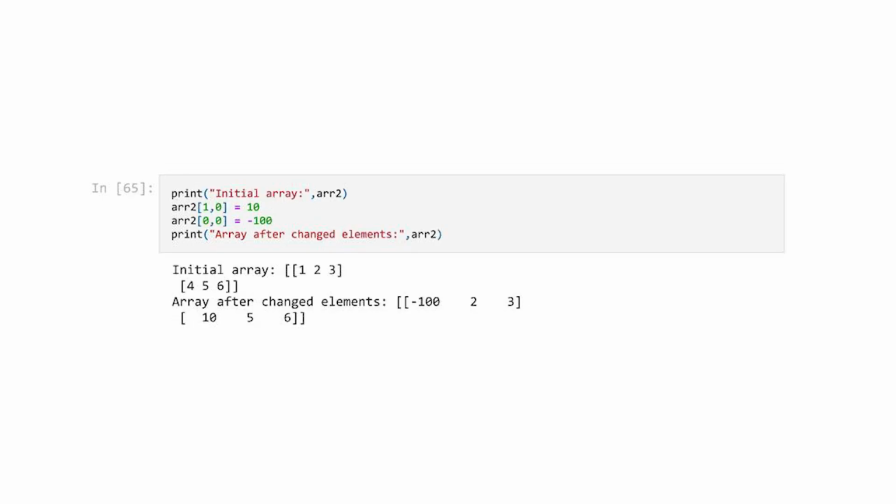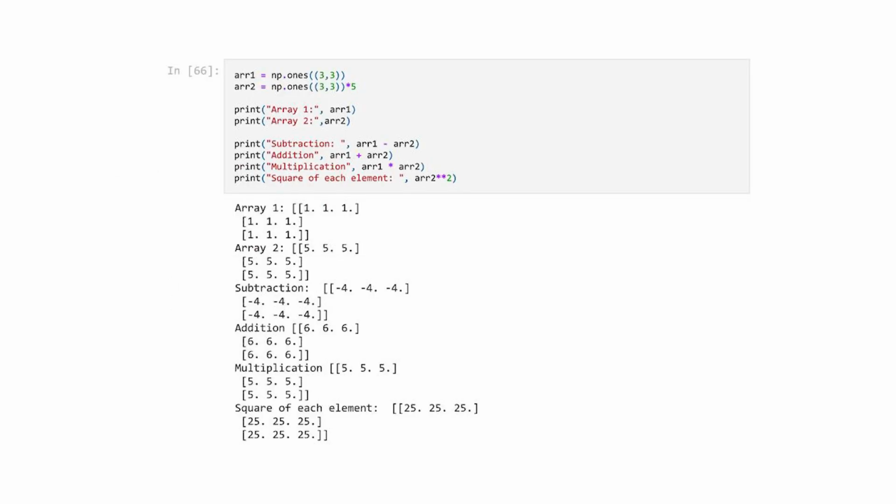So here's an example on how to modify the values of your NumPy array. My initial array had the values 1, 2, 3, 4, 5, 6. And let's say I wanted to change the value 1 to -100 and 4 to 10. To do that, all I need to do is access the element that I want to change, in this case 0, 0, which corresponds to 1, and 1, 0, which corresponds to 4, and assign it the new desired values.